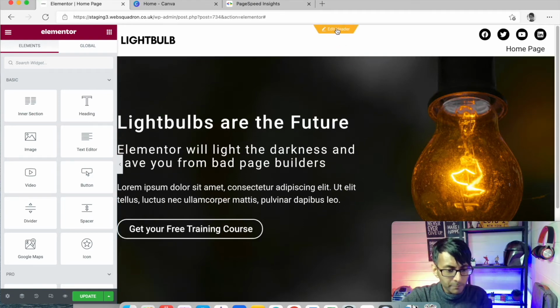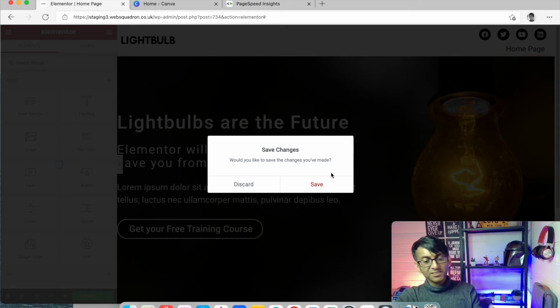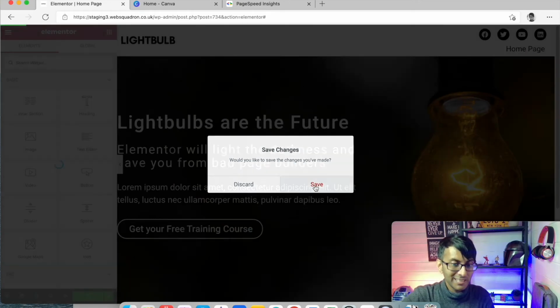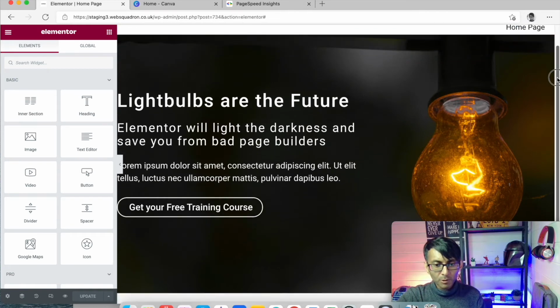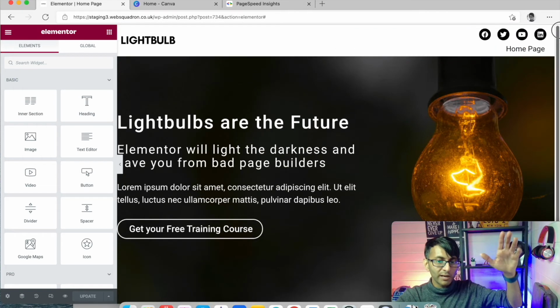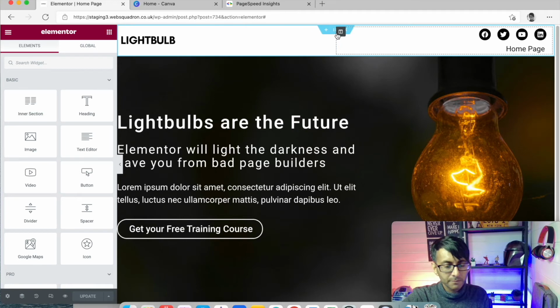I'm going to now go into my edit header and I'm going to get told, do you want to save your changes? Yes, I do. I don't want to lose it before I edit the header. As we scroll up and down, the header disappears as well. And what we're going to be building is a one-page scroll layout.